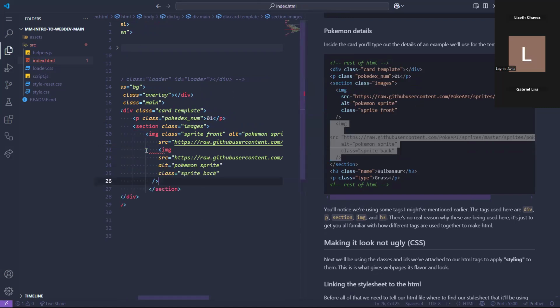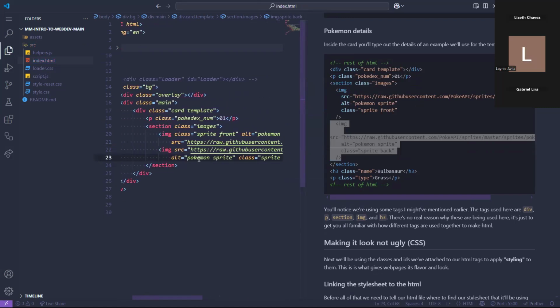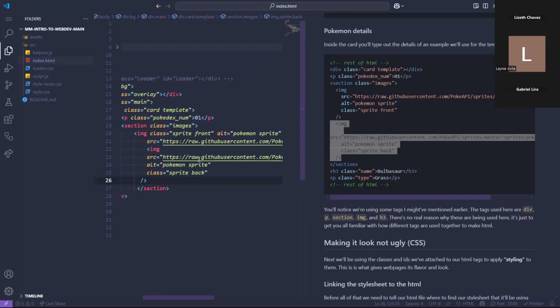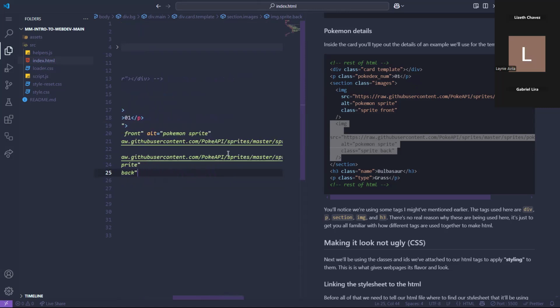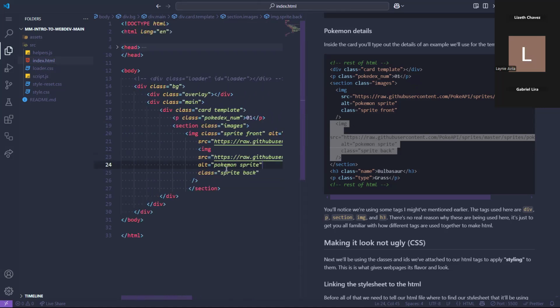It's pretty much just the same image tag that we just wrote, but instead of sprite front, it's sprite back. And the source, it's a different image. It just has the back source to it.